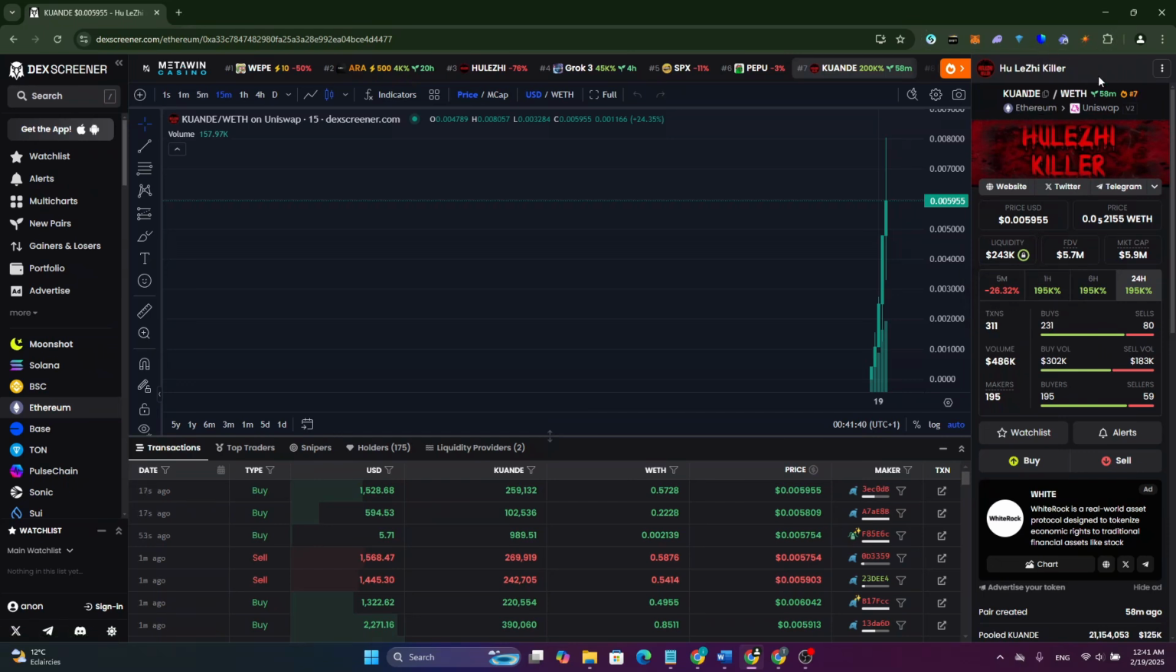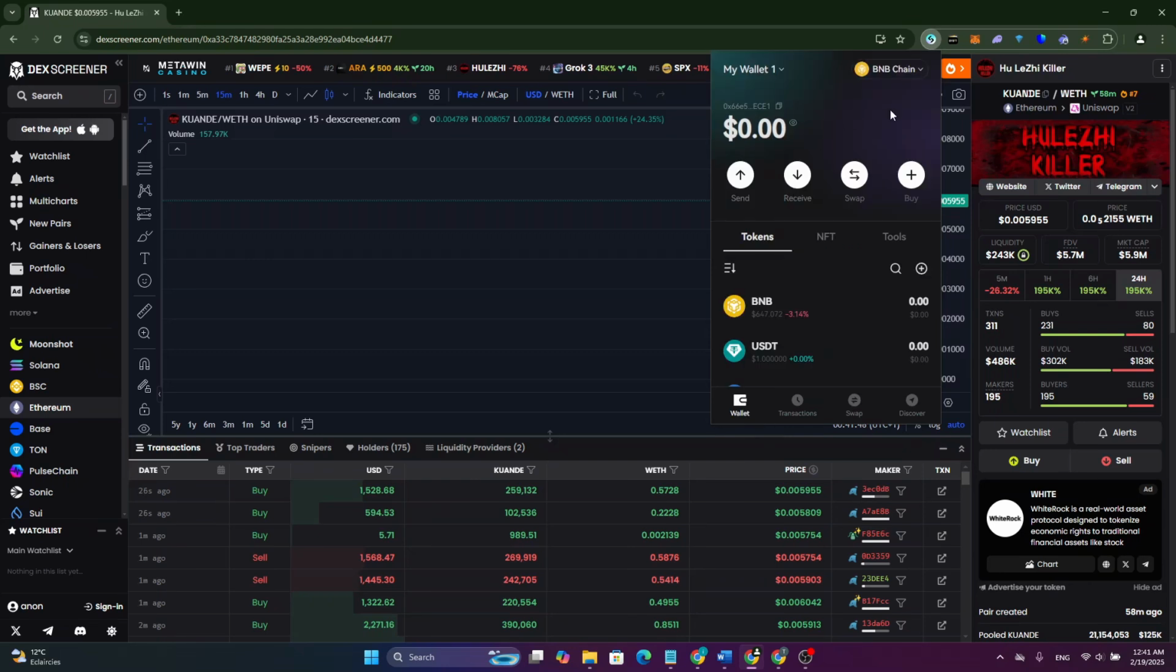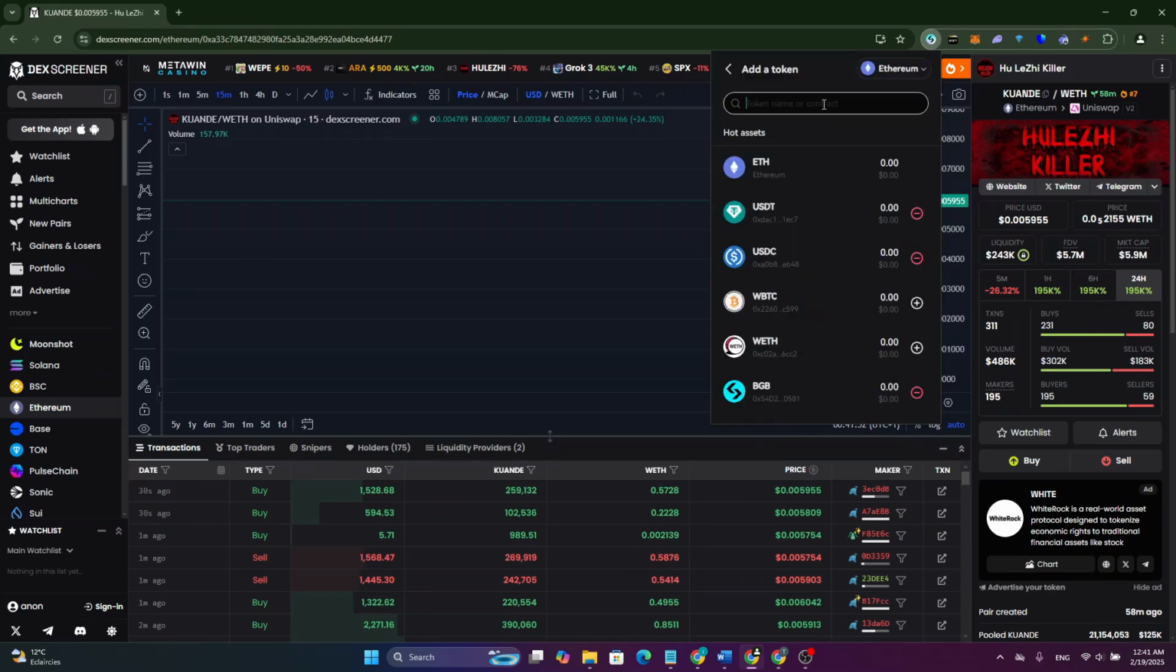To be able to buy this token, it's easy and simple. Copy the token address from here. As you can see, this token address is under the Ethereum network. Open your wallet. For that, I will use the Bitget wallet. Now select Ethereum as a network from here. Click on this plus icon and paste the token address, as you can see.